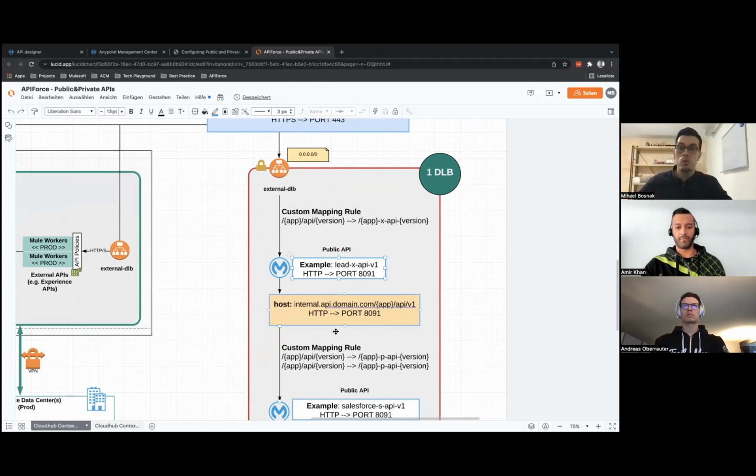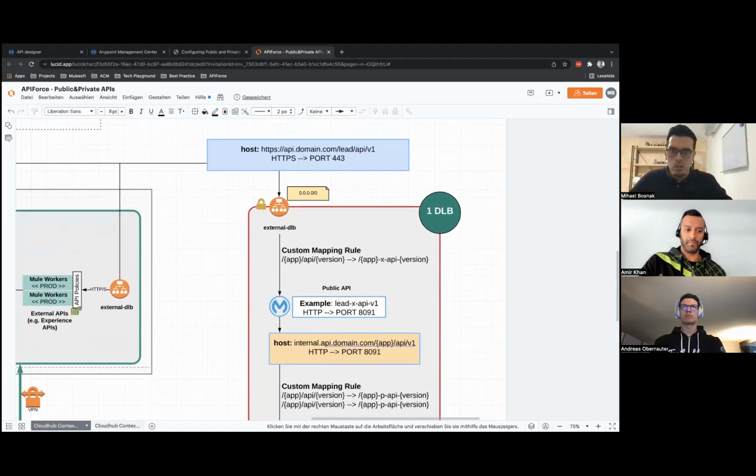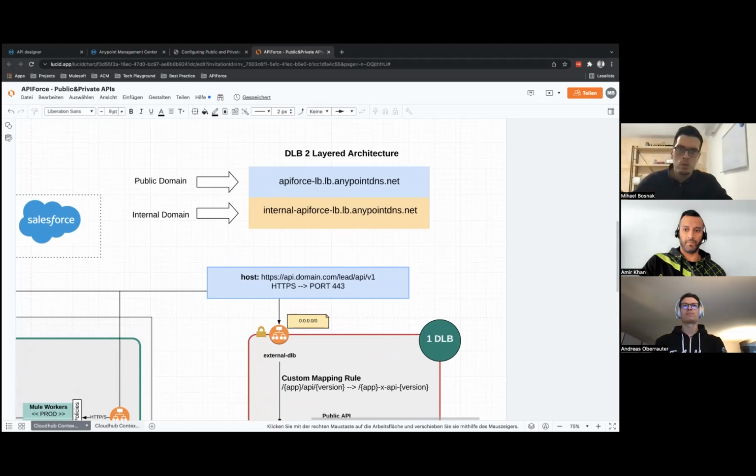And then you want to communicate with your private APIs. Okay, and your private APIs can be public APIs, or process APIs, or system APIs. And that's the really interesting part with the dedicated load balancer that MuleSoft offers. So we have this two-layered architecture. When you create a dedicated load balancer, it will have two domains. The very first domain is the public domain. Okay, when you create it, it generates a name. For example, it can be apiforce-lb.lb.anypointdns.net. Okay, that's the public domain.